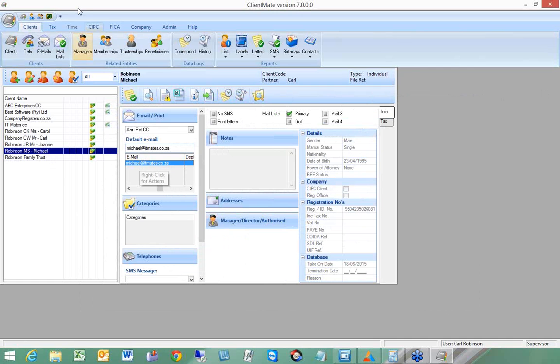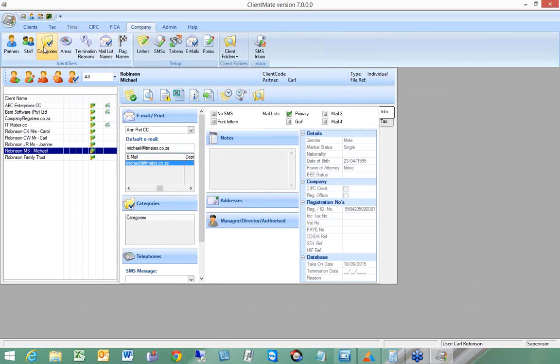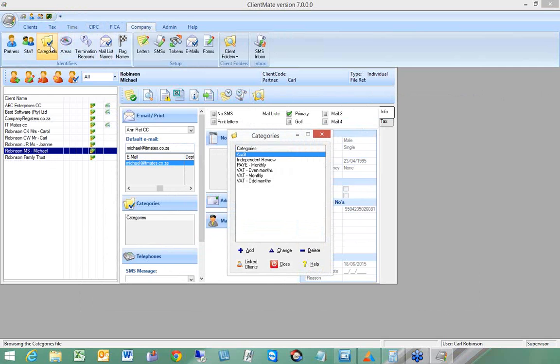But categories, we can set up multiple categories, whereas there's only 4 mailing lists and there are 4 flags, which I'll show you just now. Categories, we can set up multiple categories, and people can belong to multiple categories. So here is an example. I've set up some categories: audit, independent review, PAYE, and then the 3 different VAT months. And we can add more.